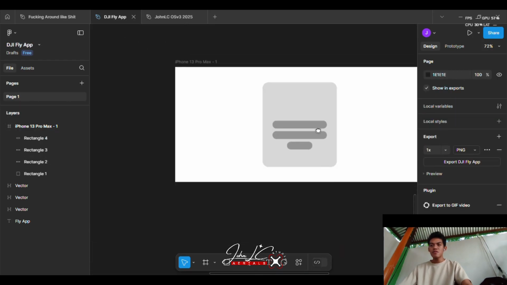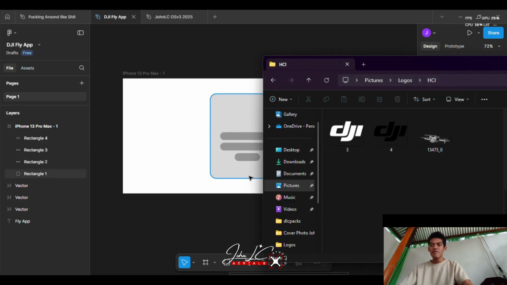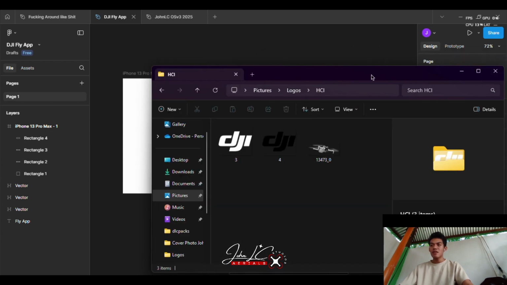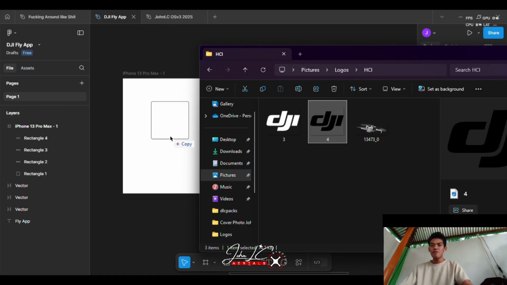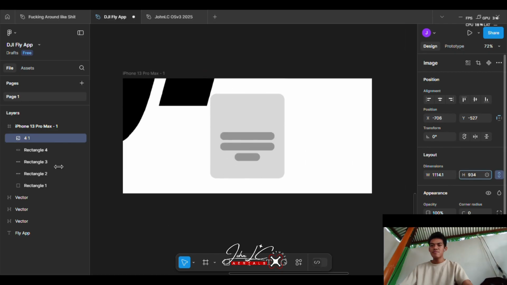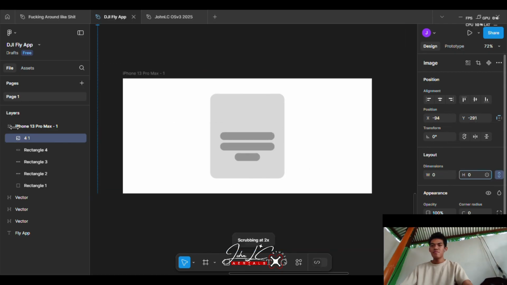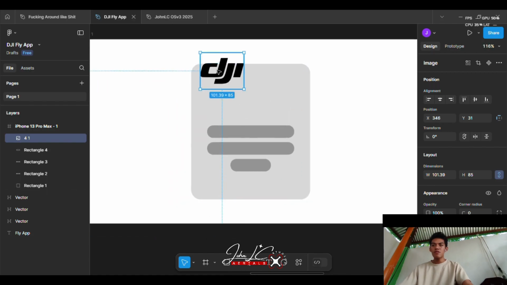Now, since we don't have the logo here, we will need to find a logo on the internet and then drag and drop it into our frame. In this case, I have already downloaded some logos. I will just drag and drop it into the frame. Adjust the size. And put it in the middle of the frame.